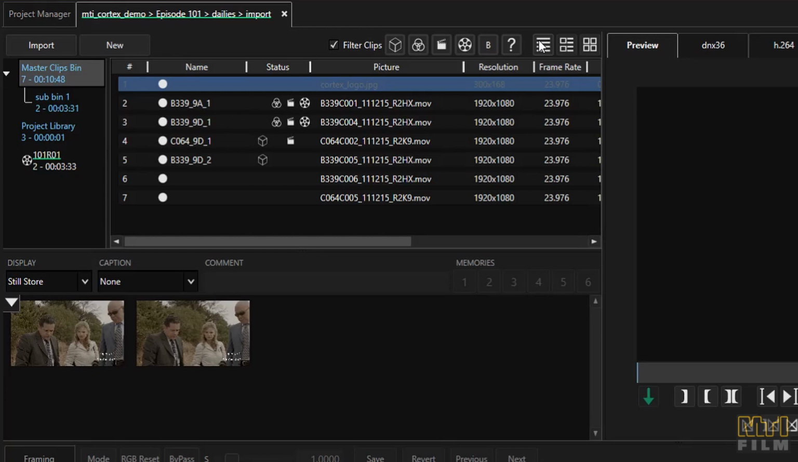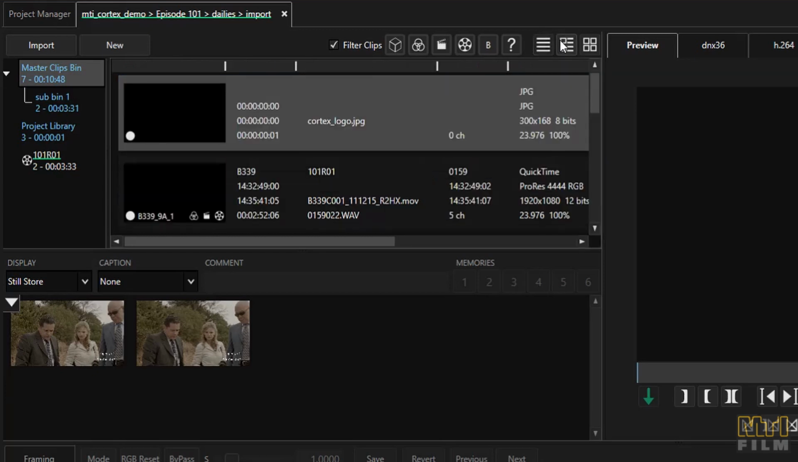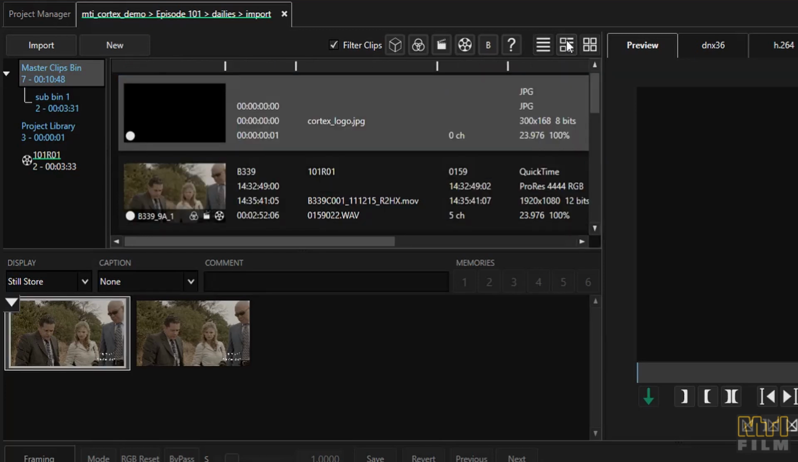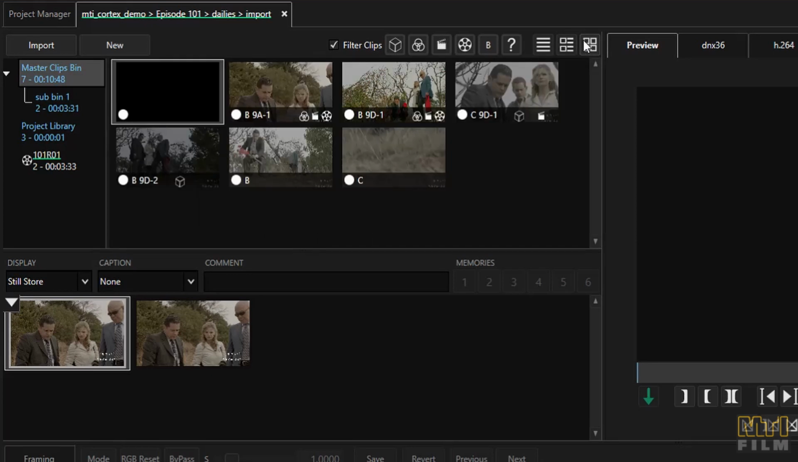Bin views can be changed to view details, thumbnail and pertinent metadata, or just thumbnails of all of your picture media. The views work independently for each bin.